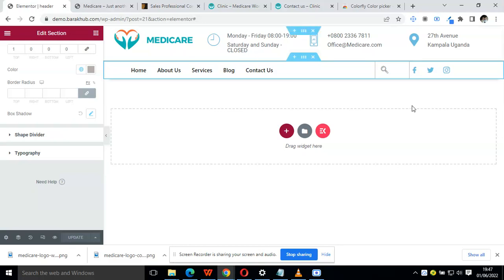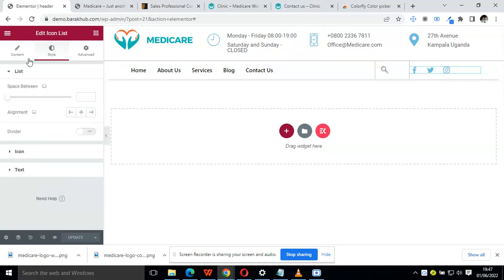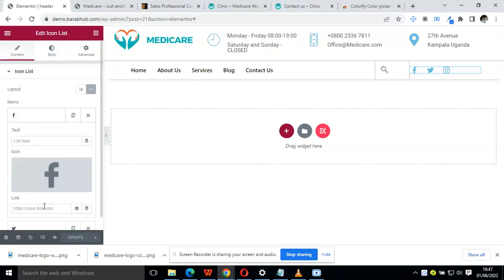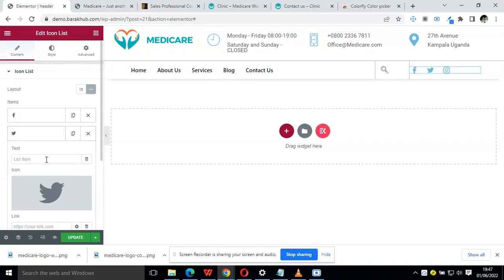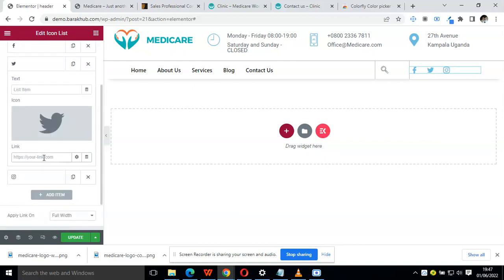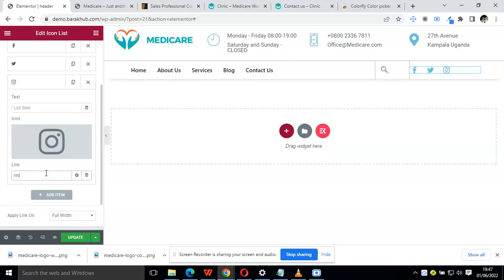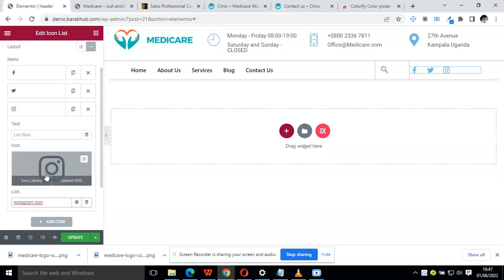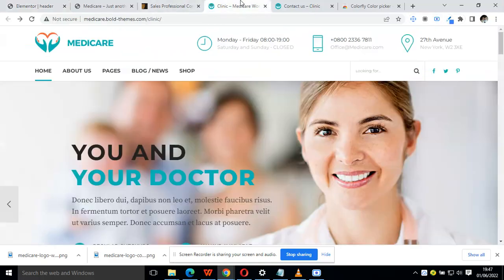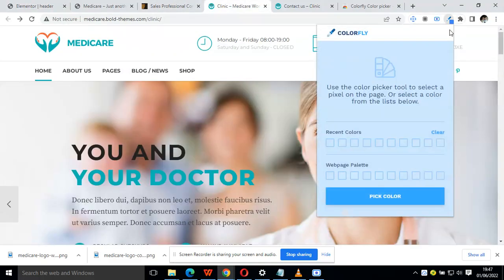Let's now try to add links to this icon list. Add a link, maybe facebook.com. It's not useful, but I just want to create it so that it is like a working kind of site. Then Instagram.com. Of course, I expect you guys to add your social links. So I want to get some kind of the color codes for this.